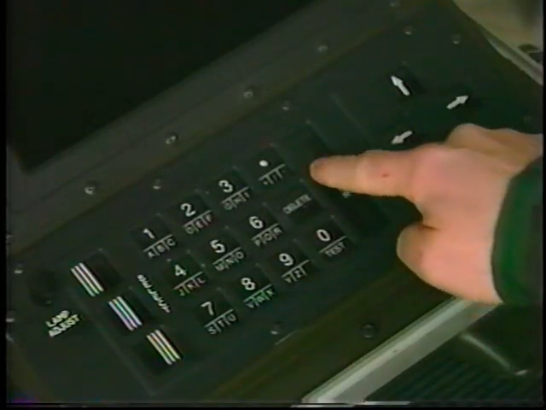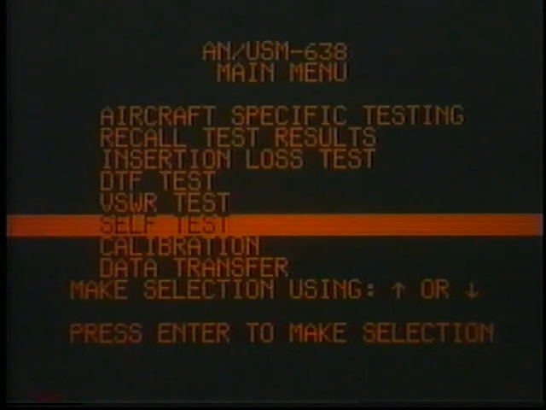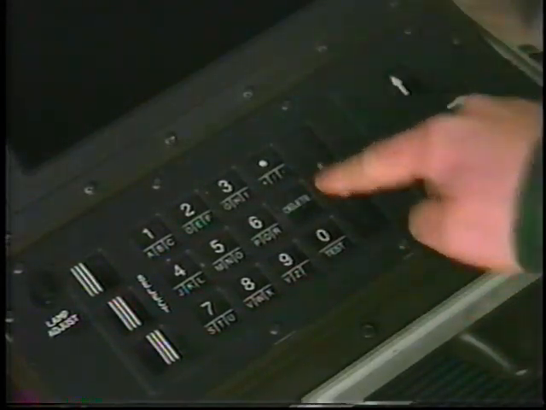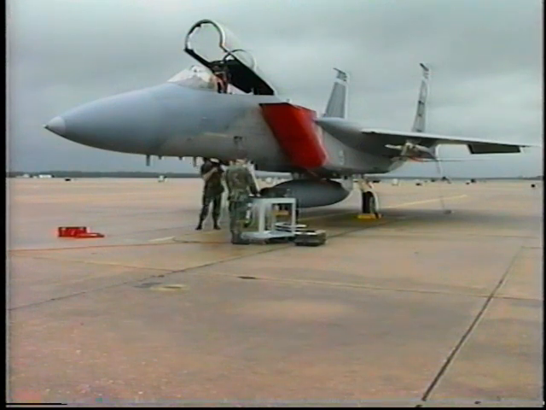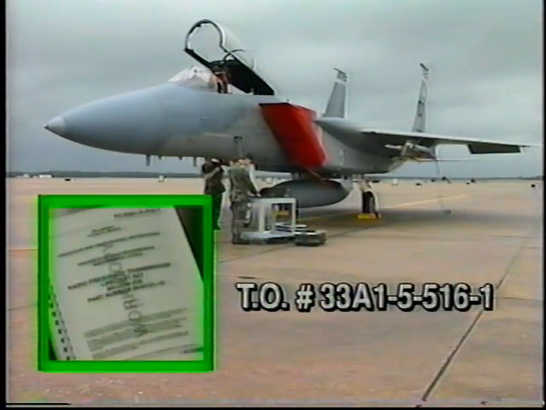Once the system has reached its operating temperature, a warning message is displayed. Press Enter to proceed, and the main menu appears on the screen. To select a procedure, use the arrow keys to highlight the appropriate procedure, and then press the Enter key to make the selection. The following review of test procedures will assume successful completion of each step. If for any reason a step is unsuccessful, refer to the TO for corrective action.